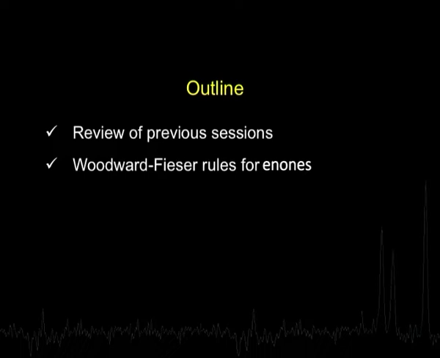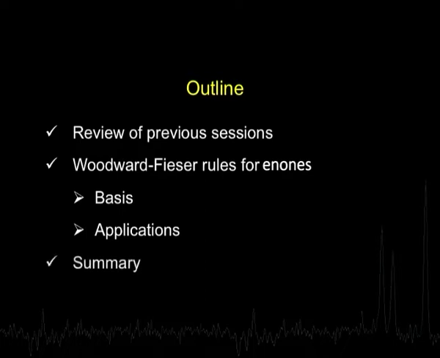To talk about this, we will first establish the basis for these rules, and then thereafter we will state the rules and see the application of these rules for enones, and towards the end we will sum up what we do in today's session. Now let's recall what we've done so far.